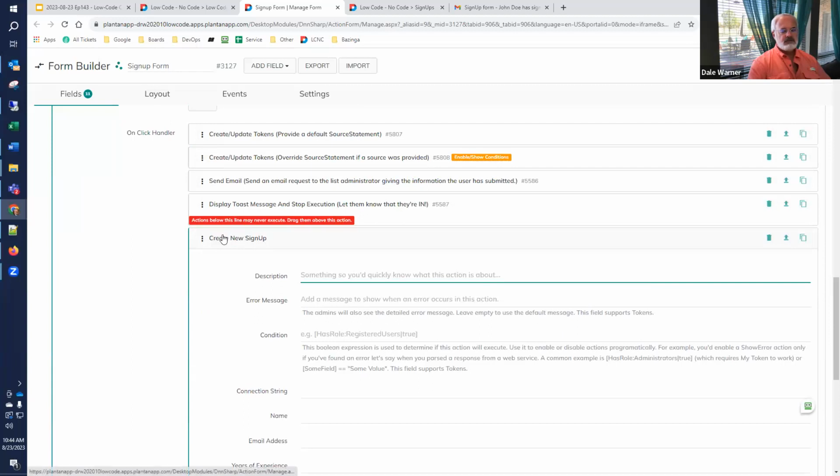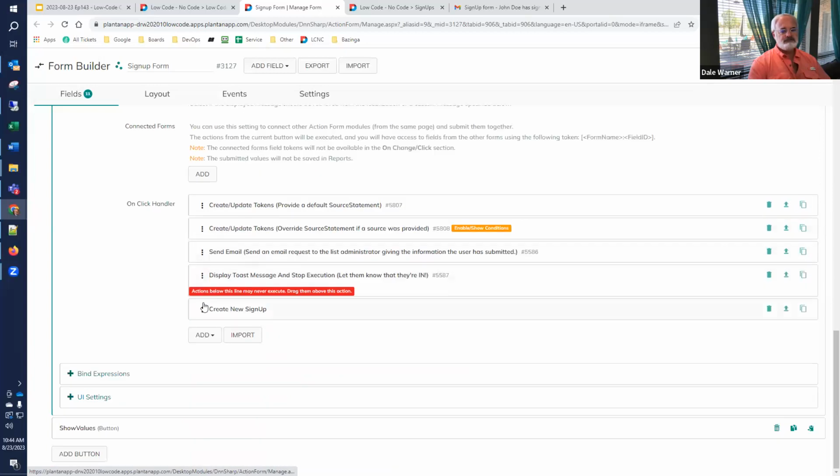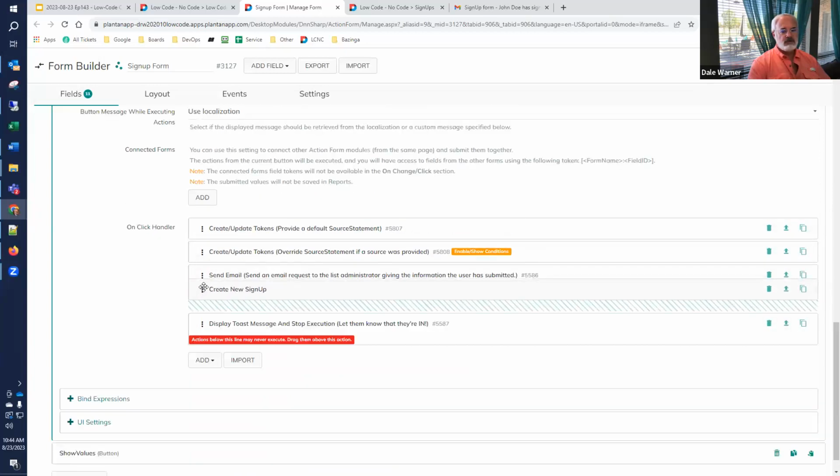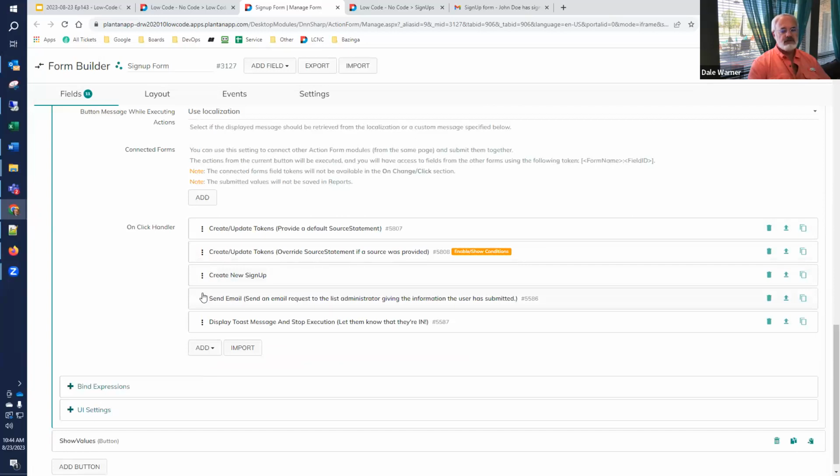Again, when you add an action to this on-click handler, it always adds it to the bottom. And because we've added it below something that is a final action, this display toast and stop, it's giving us this red warning. This is never going to get here because this action stops the processing. So just like before, we'll want to move this up above the email. It could be after the email, doesn't really matter, but it certainly needs to be above this display toast action.